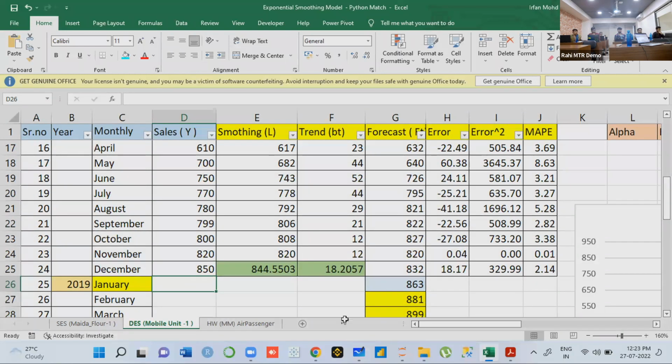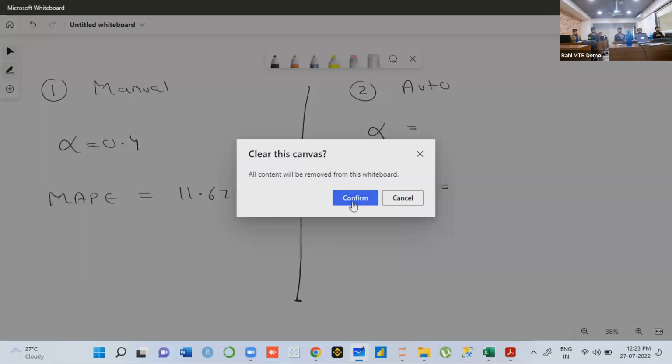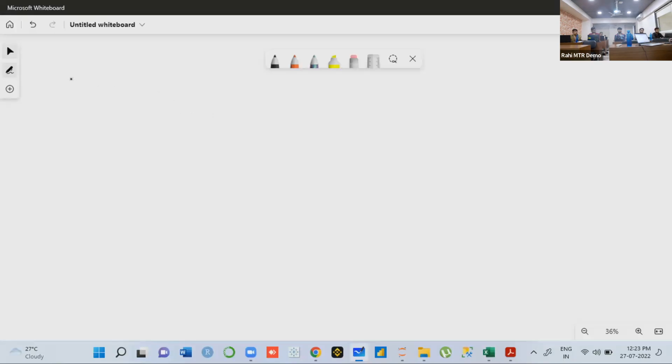Step number 1, what do we do, guys? When we get time series data for DES, or we call it Holt linear, step number 1, always when we get data, we make a plot. Using the plot, we identify the component. If the component is random, then we should go for single exponential.